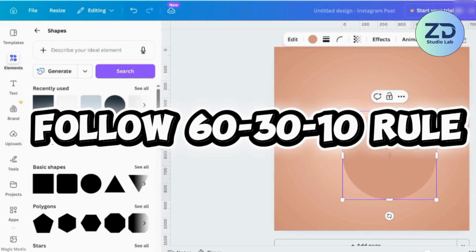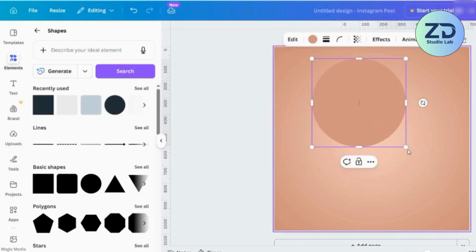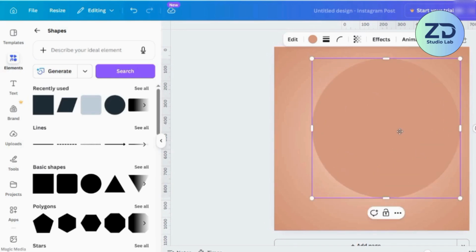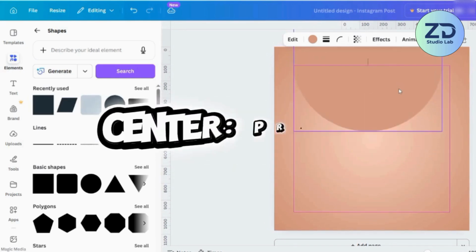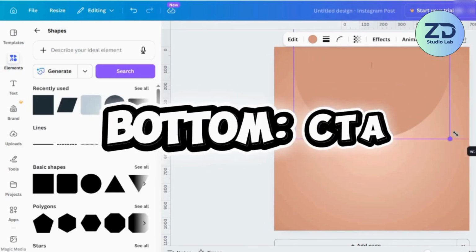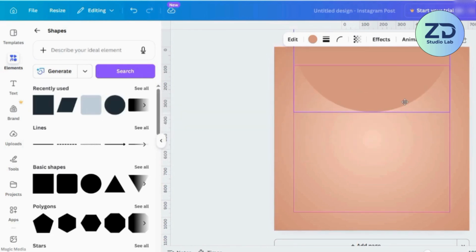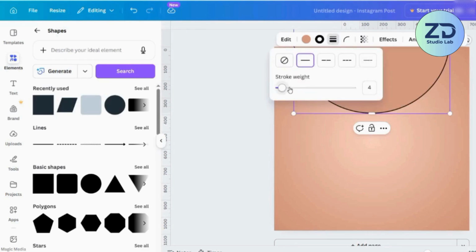Now we build structure before adding details. I divide the canvas into 3 zones: the top for heading, the center for the product, and the bottom for the call to action and branding. This step is critical because structure removes randomness. Instead of guessing where elements go, we follow a visual system that naturally guides the viewer's eye from top to bottom.